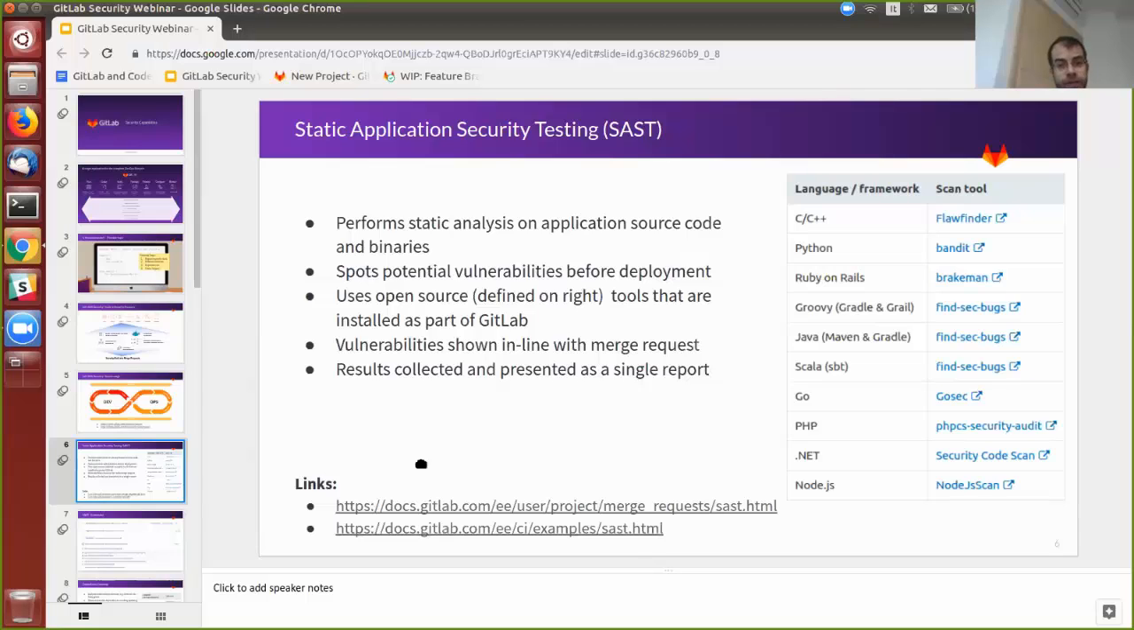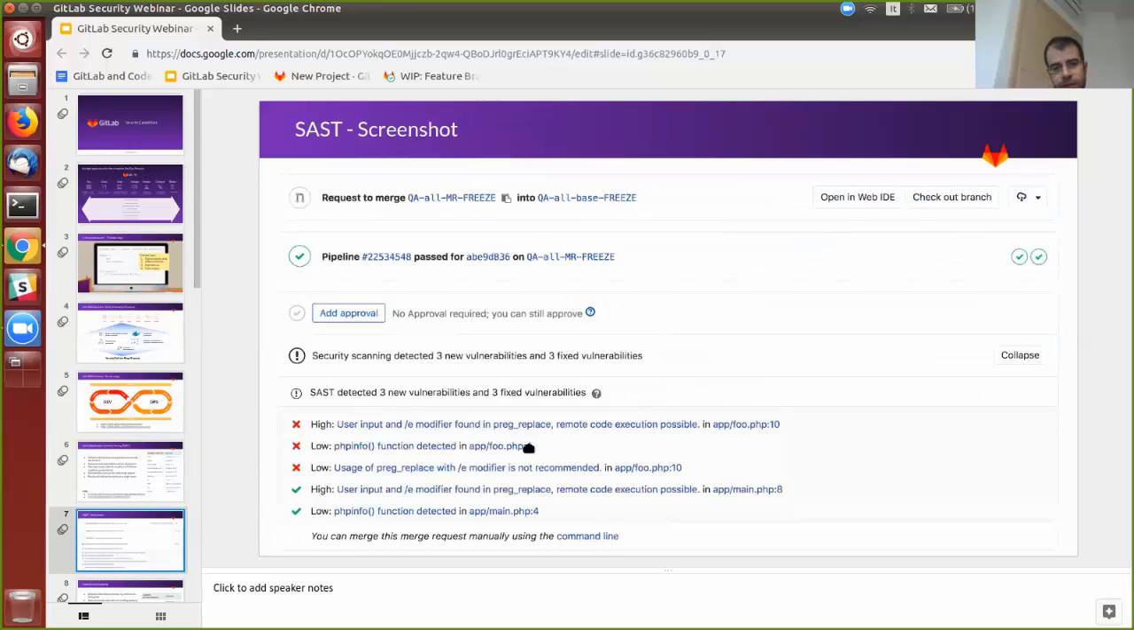The results vary across different languages, and they support a lot of different languages and frameworks, but the results are all put together in one single view. That is the merge request security report. So let's see what this merge request looks like.